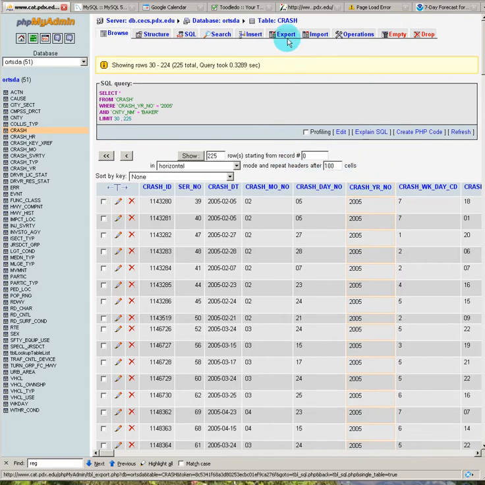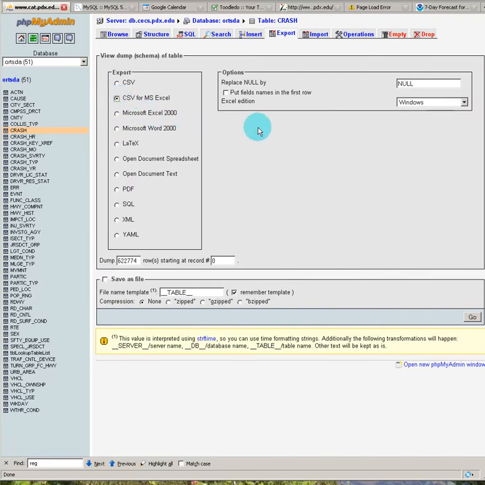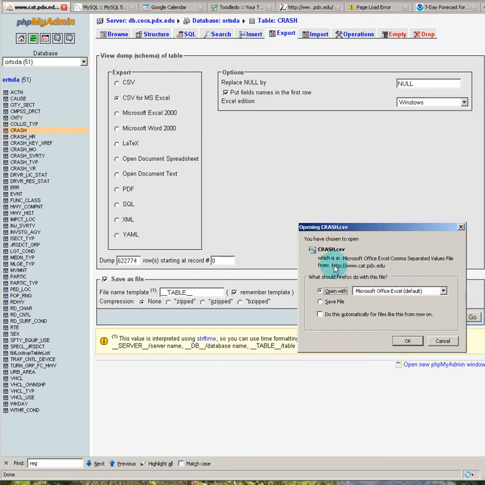Now the other thing you can do is just go to the export tab. So now we can export that query that we just ran, and we can export it with a lot of different options. We can export the SQL statement, a PDF, a CSV file, which would be useful if we want to do some R analysis, or we can just export it as a CSV for Microsoft Excel. We can put field names in the first row. We can check down here to save as file, and then hit go, and it'll give us the table, and we can go ahead and open it.